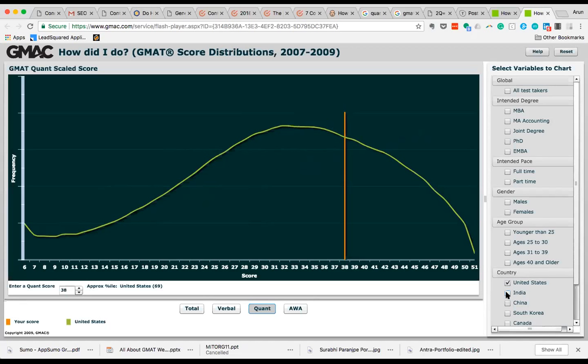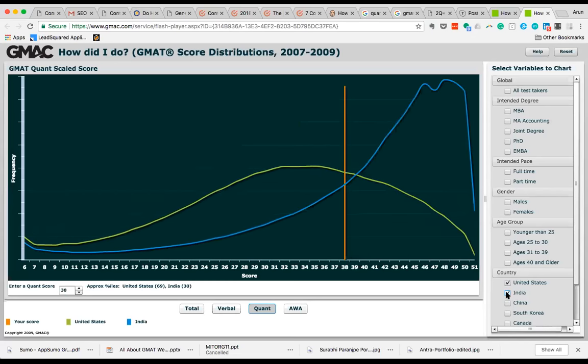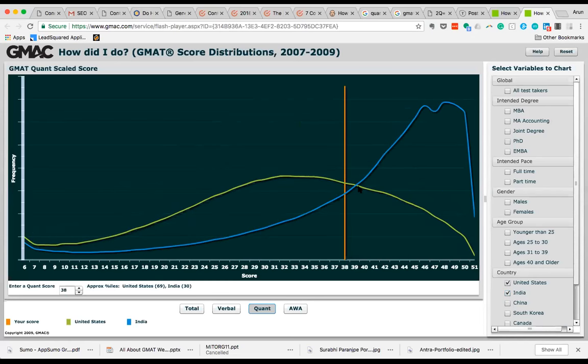So this is the performance of Indians in quant, right? So you see, Indians are doing a lot better. What happens now is, a 44 actually corresponds to the halfway mark, right? So all of you understood how this works, right? The world average is still towards the left. It is a 38, okay? But you see that Indians are doing very well.